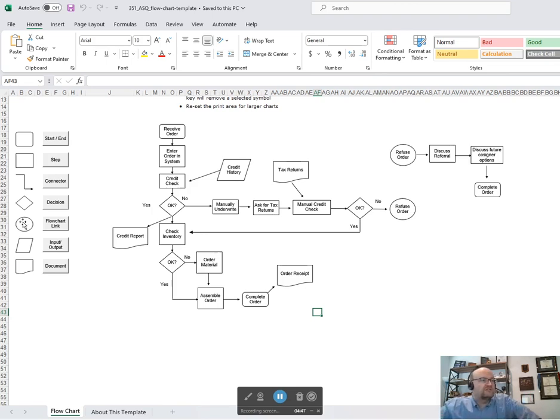Now this circle is interesting. It's called a flowchart link. It's really a way to try to keep your process flow from getting too messy.